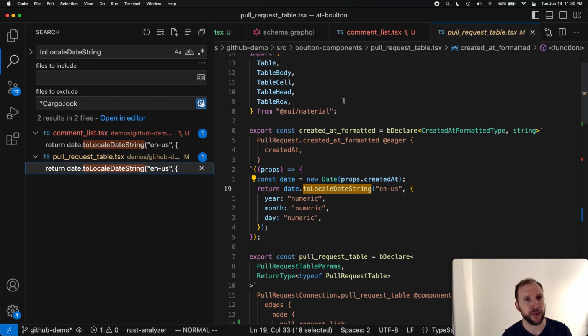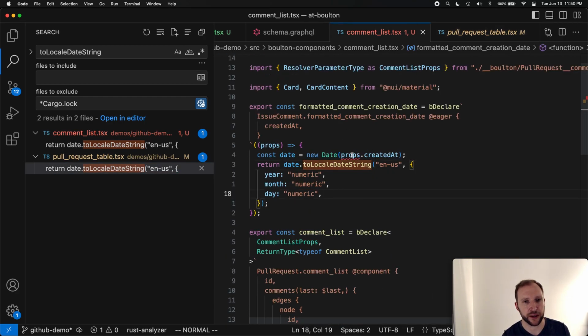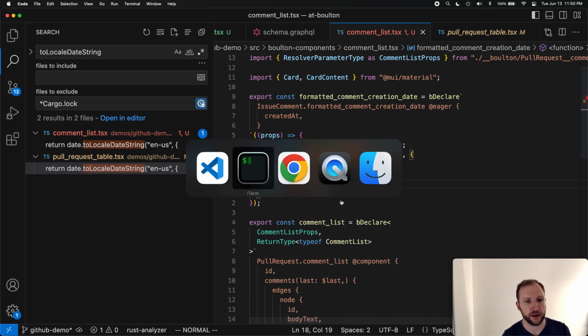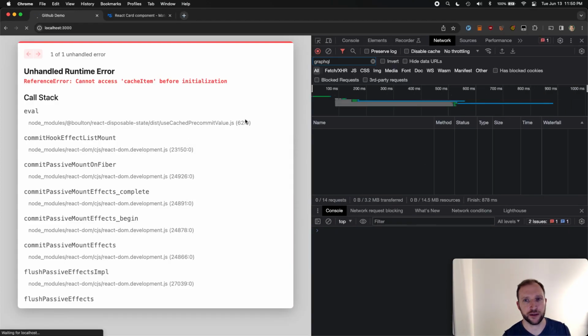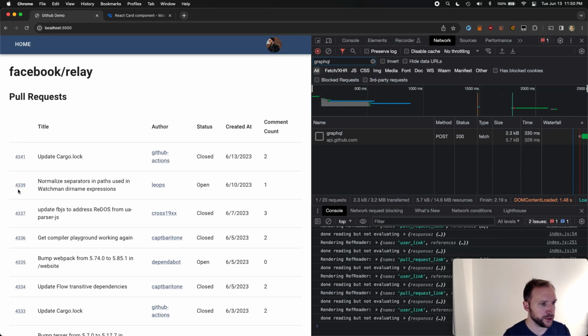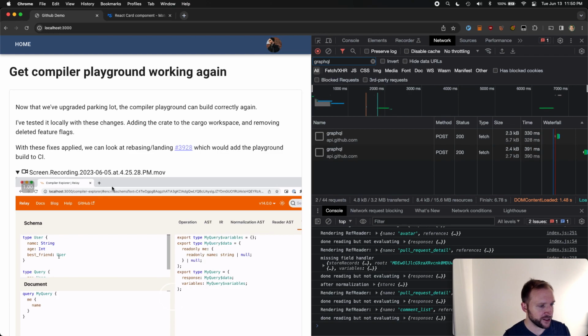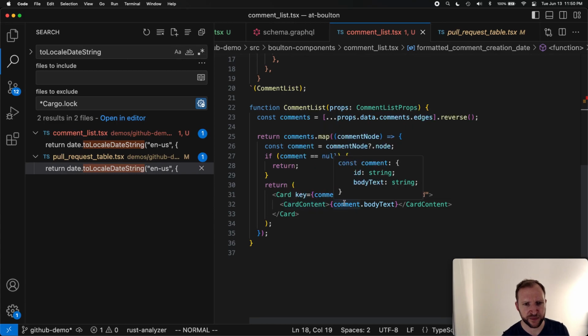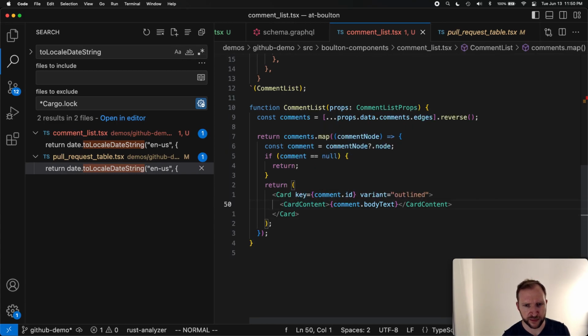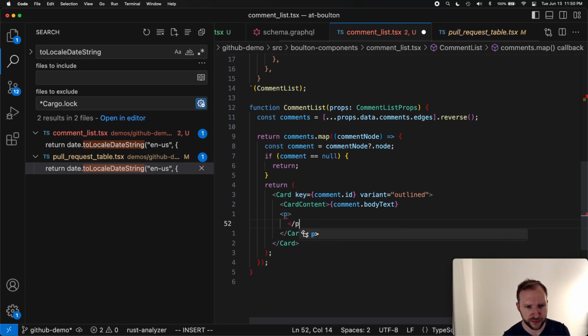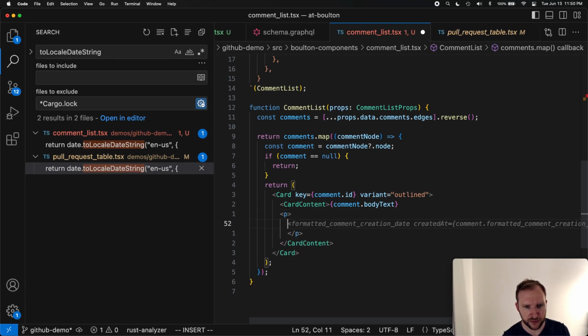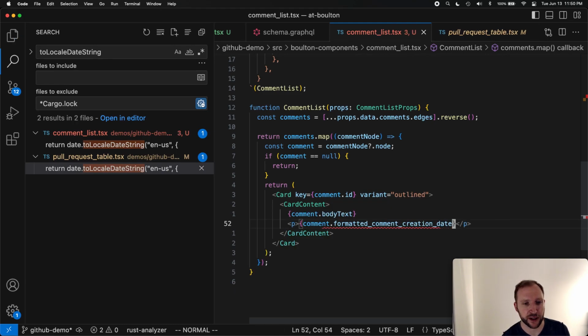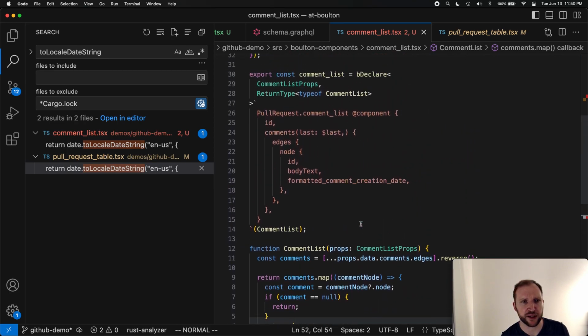Cool. Okay. Comment list here. Yeah, props.created is not typed. The thing about not typing is that I'm 100% gonna mess it up, but we'll see. Okay, no, didn't mess up, so that's nice. Okay, did we select it? Yeah, okay. Oh, it thinks it's a component. That's not bad. But it's not a component, so I just want to directly interpolate it. Formatted comment creation date, is that what it's called?